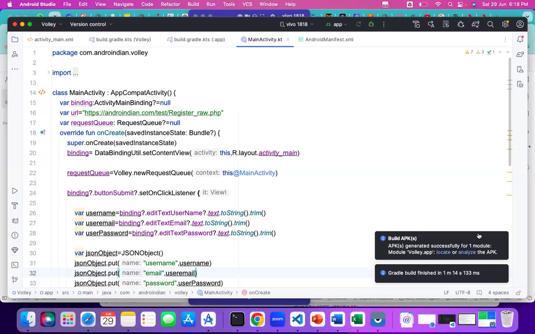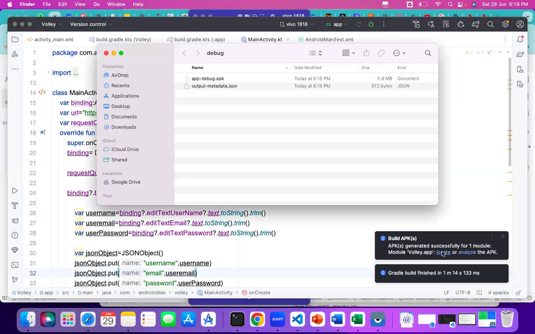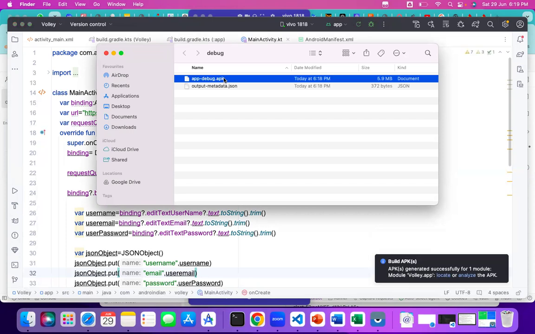So this is the debug APK. The debug APK means user-level testing is fine, but whenever you want, this is the file we can install. Once you share this file, you can install this app on your mobile so that it will work. But this we cannot send to the Play Store, nor to the clients.